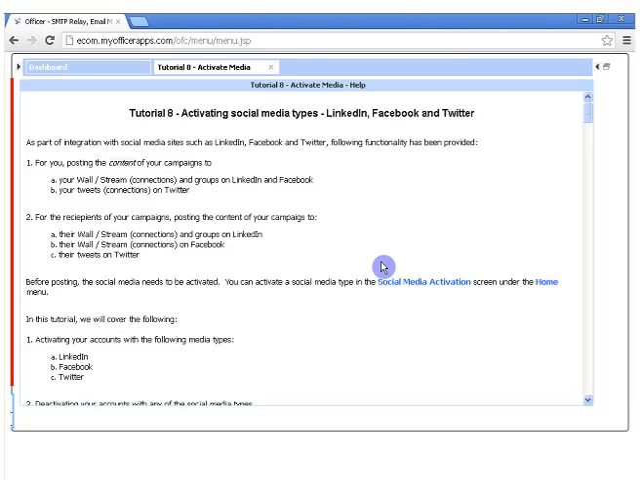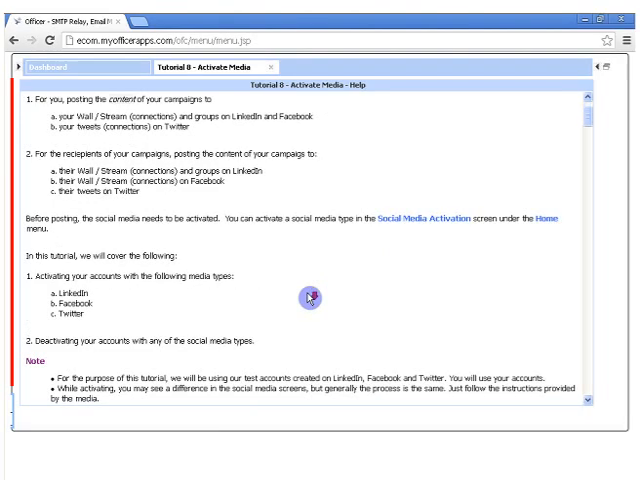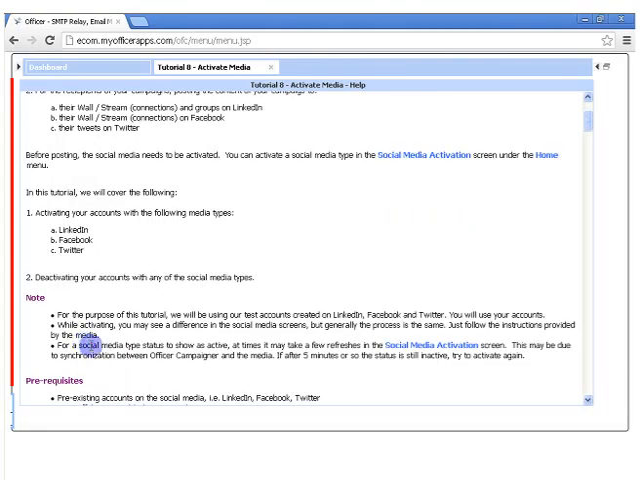In this tutorial, we will cover number 1, activating your accounts with LinkedIn, Facebook, and Twitter. Number 2, deactivating your accounts with any of the social media types. For the purpose of this tutorial, we will use our test accounts created on LinkedIn, Facebook, and Twitter, and for yourself, you will use your own accounts.